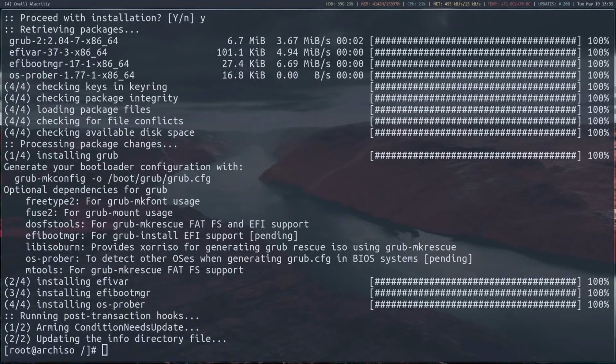And we now need to install GRUB to wherever we want it to live. On a legacy system, it's really simple. You would just do a grub-install, dev whatever your root partition is. Or sorry, whatever your disk is. So it would be grub-install /dev/sda. That's all you need to type.